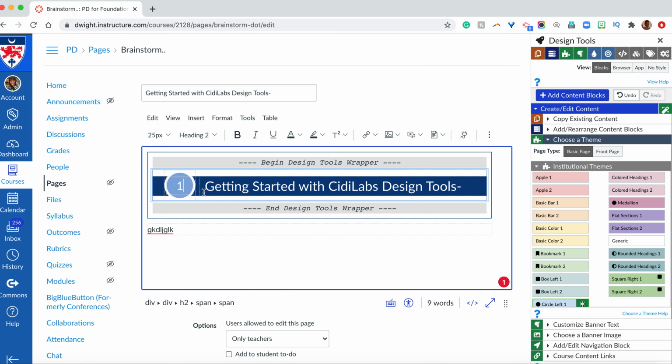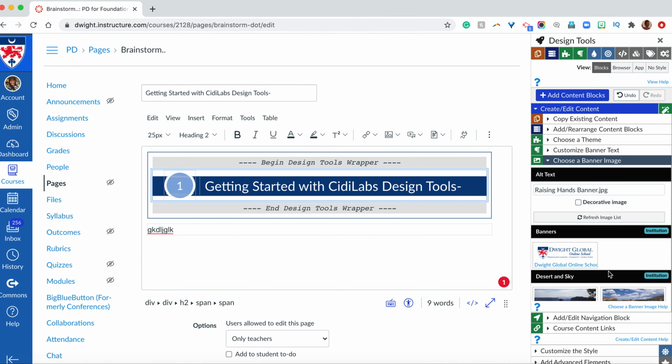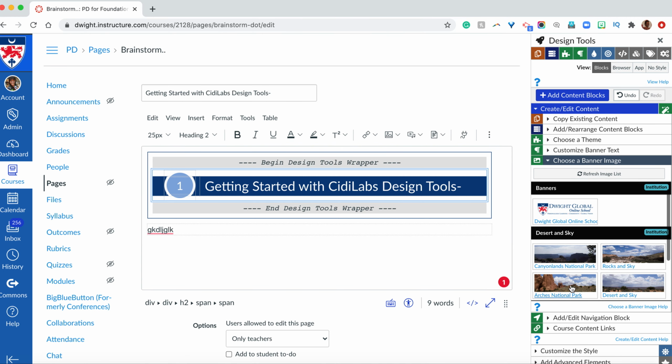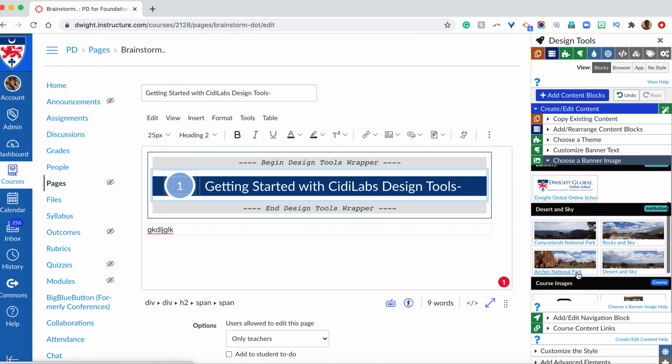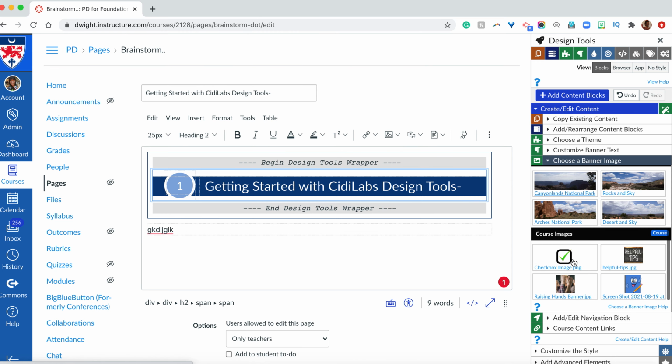All right. Once I have that, I like to customize my banner. You can make a text banner, but I like my image. You can use something that's already there. So we have some rocks and sky, but it's for Dwight Global, so I wouldn't choose that. And then you can put in any image that you've created and put into the course already. I created an image the size of a banner, so it just has to be rectangular. And I added it previously using the insert picture button. So I'm going to insert that right now.